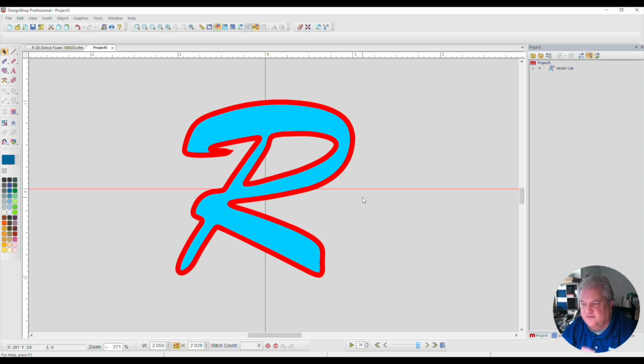This is just the first part of getting the artwork ready. So go ahead and check out part two and how we're going to digitize this.